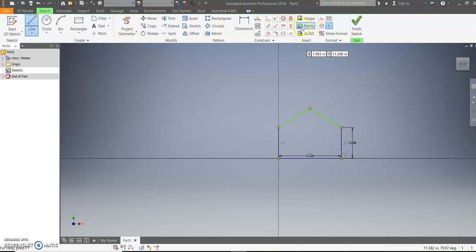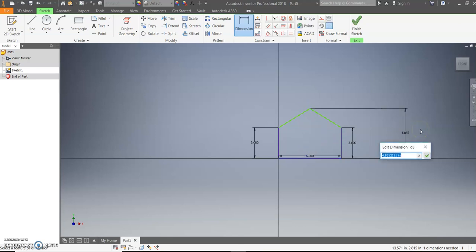And now I can do some dimensioning to help make sure this is the right size and shape of my object. This line should already be 3, but I can click dimension and set it at 3. On the peak of the roof, I wanted that to be 5 tall, so I can click on the bottom to the top. 3 plus 2 gives us a total of 5, and that can be 5.